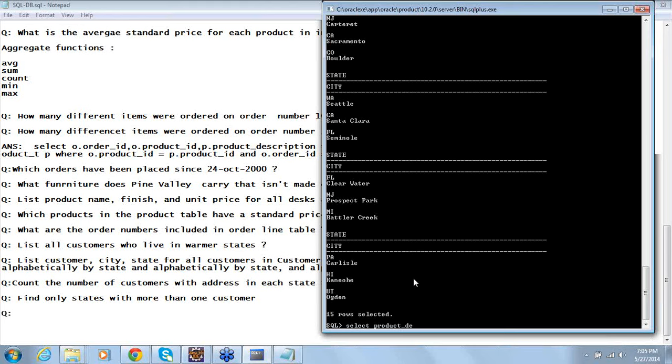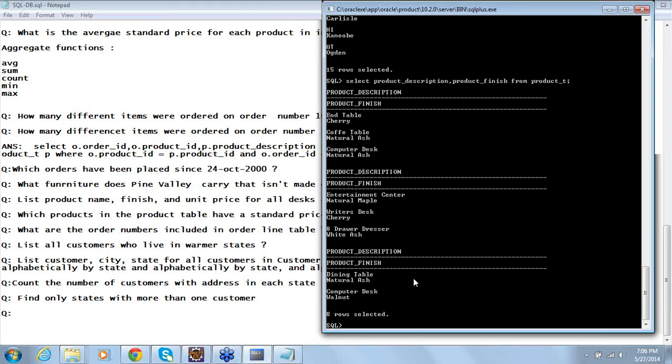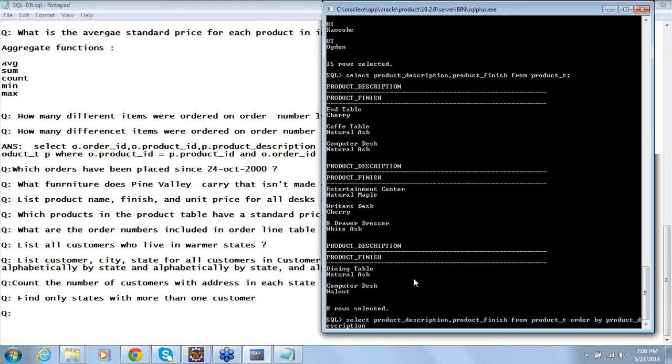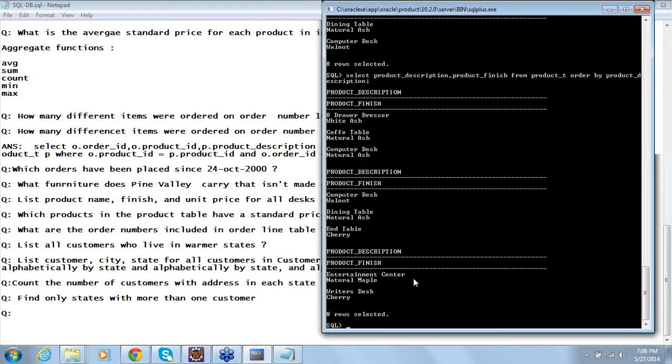Select product_description, product_finish from product_T. Alright. So are they in alphabetical order? No. So what I would like to do is select description, comma, finish from product, order by product_description. Now you don't see them in the same order, you see a different order now.